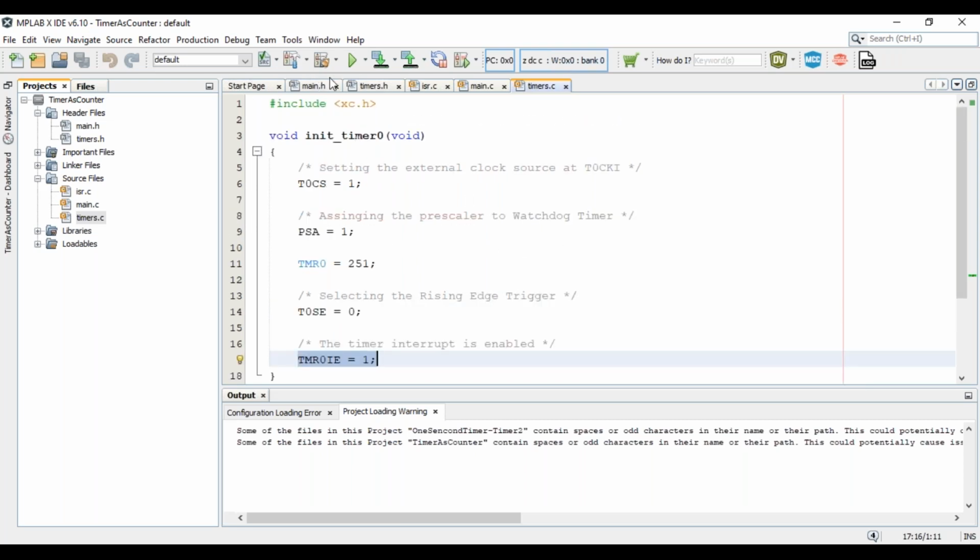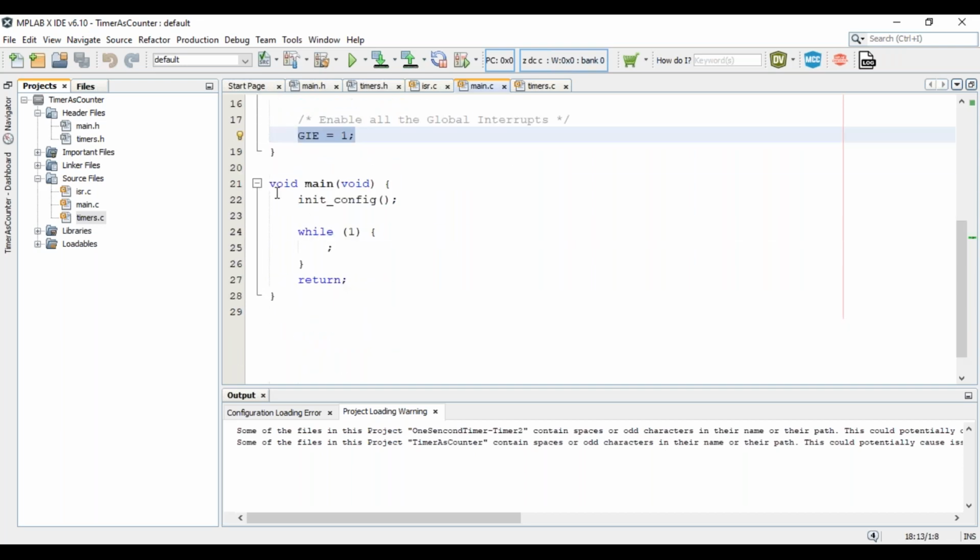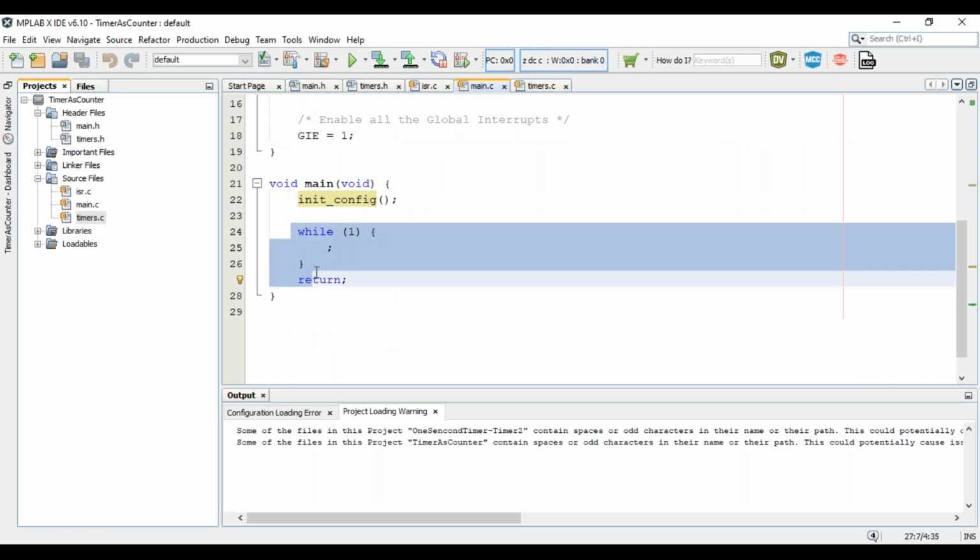So after timer 0's initialization, if you come back to the main function, global interrupt enable is written with the value 1. Then there is the init config function. Then I have while of 1. So as of now, nothing is happening.